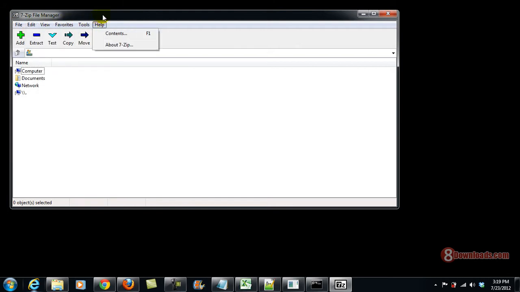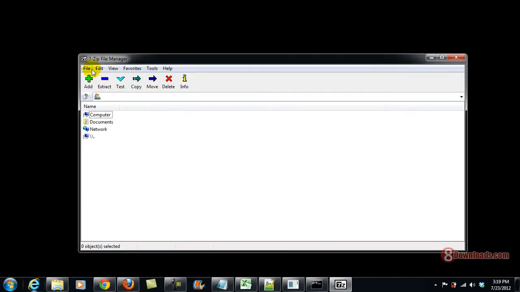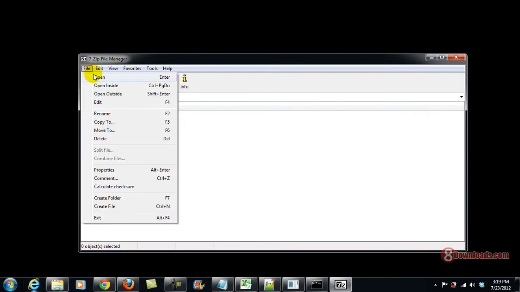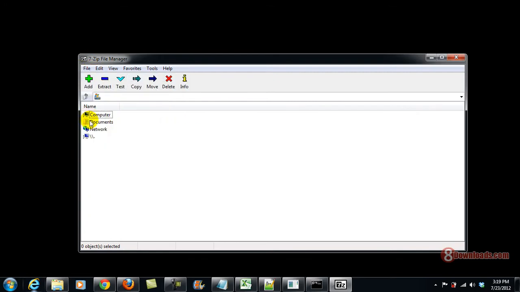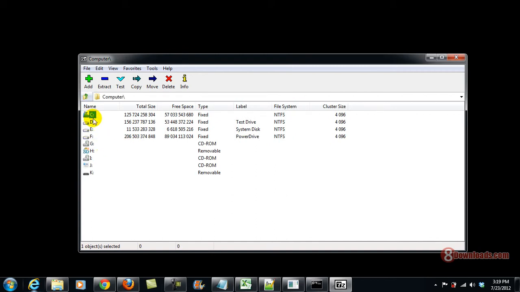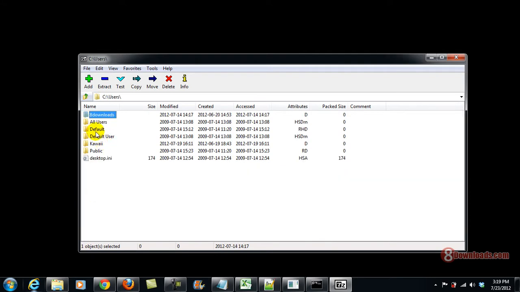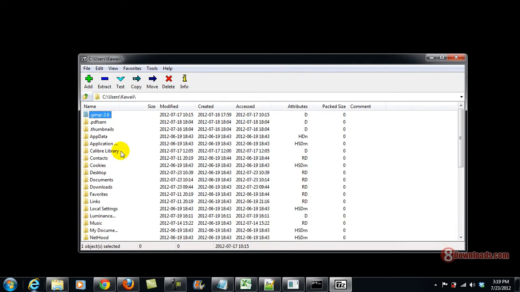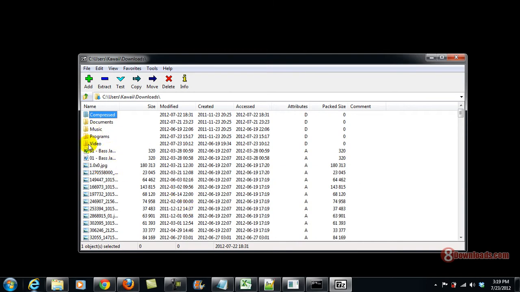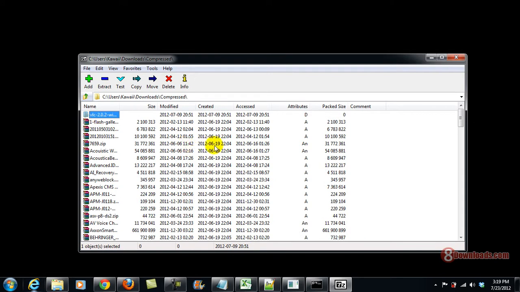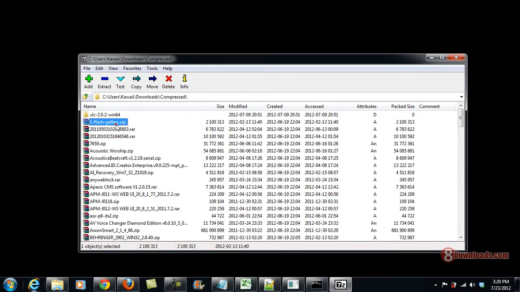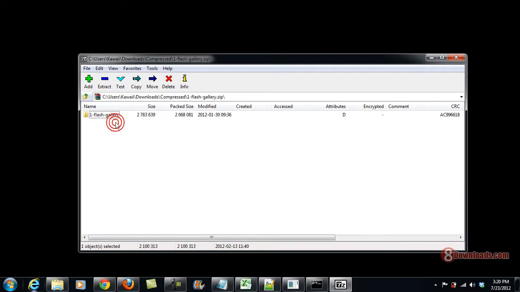I have here the 7zip, which I downloaded from 8downloads.com. And what I'm going to do is open an archive, or probably here in my computer. And then I'll go and select, let's try to check on my downloads. There you go. Now on my downloads, I know that I have compressed files here, and these files are WinRAR files. Some of them are WinRAR, some are WinZip. So as you can see here, this is a WinZip file, and I'm going to go ahead and open it.